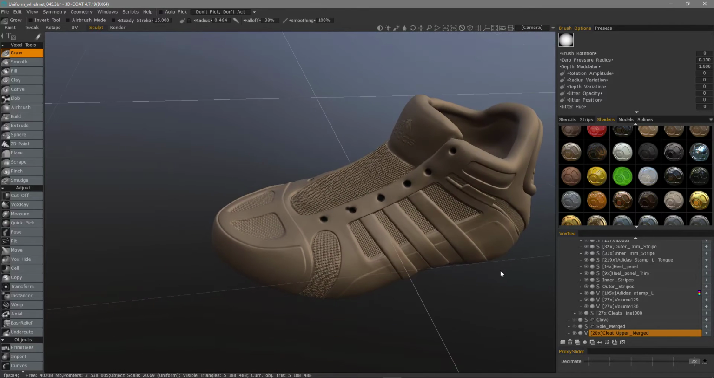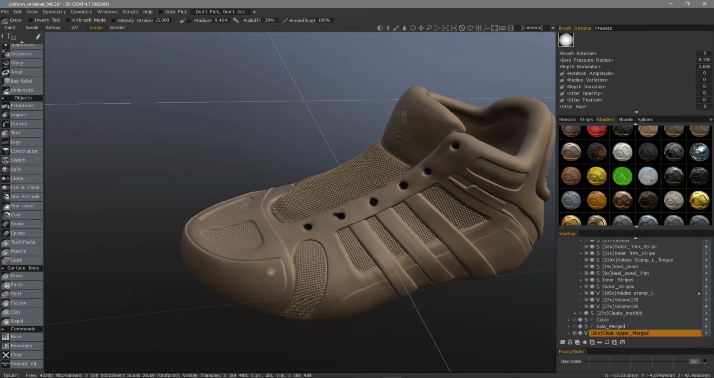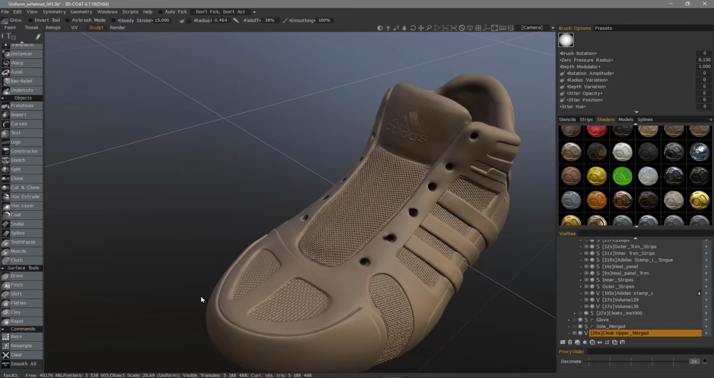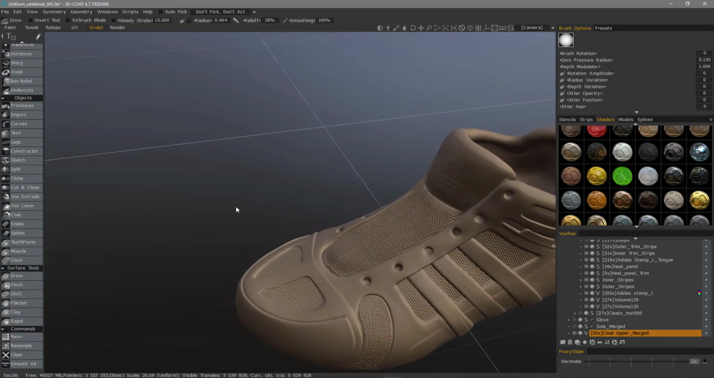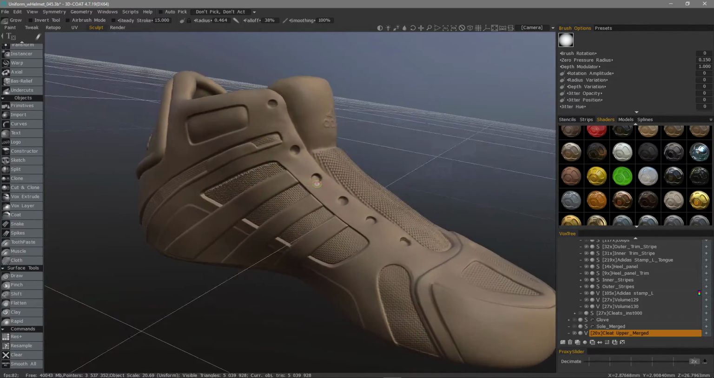So there are a couple different ways that we could do it. We can smooth all, and just remember, the higher the polygonal density, the less it's going to be affected when you smooth. If it's relatively low resolution, then it's going to be quite dramatic when you smooth. So that may not be what you want. Let's go ahead and smooth all. Okay. Now really all I want to do is polish here.